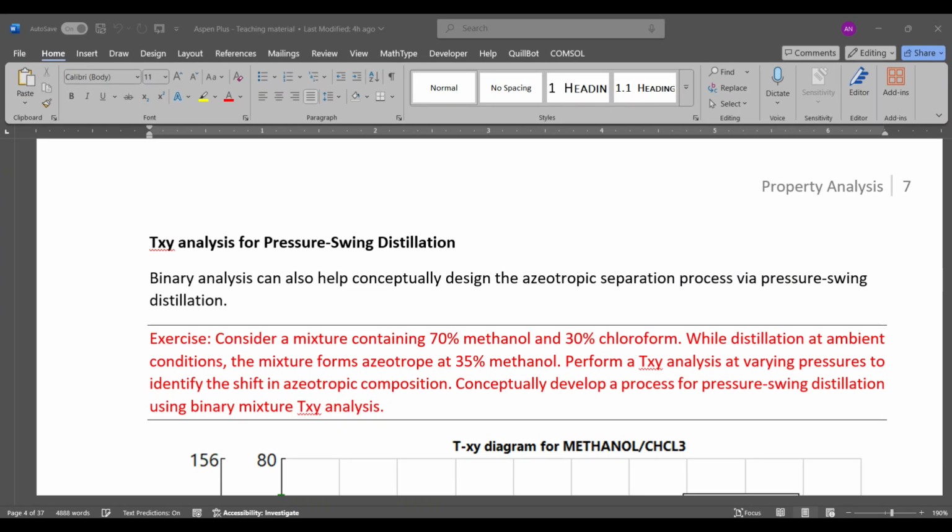So the example is, if we have 70% methanol and 30% chloroform, that again makes the azeotrope, because visualization of this mixture is even better than visualization of the ethanol water system. For that purpose I just had taken this example. Still, we can use the other ethanol water system as well.